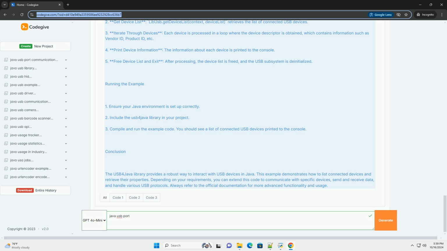3. Iterate through devices: each device is processed in a loop where the device descriptor is obtained, which contains information such as vendor ID, product ID, etc. 4. Print device information: the information about each device is printed to the console. 5. Free device list and exit: after processing, the device list is freed, and the USB subsystem is deinitialized.